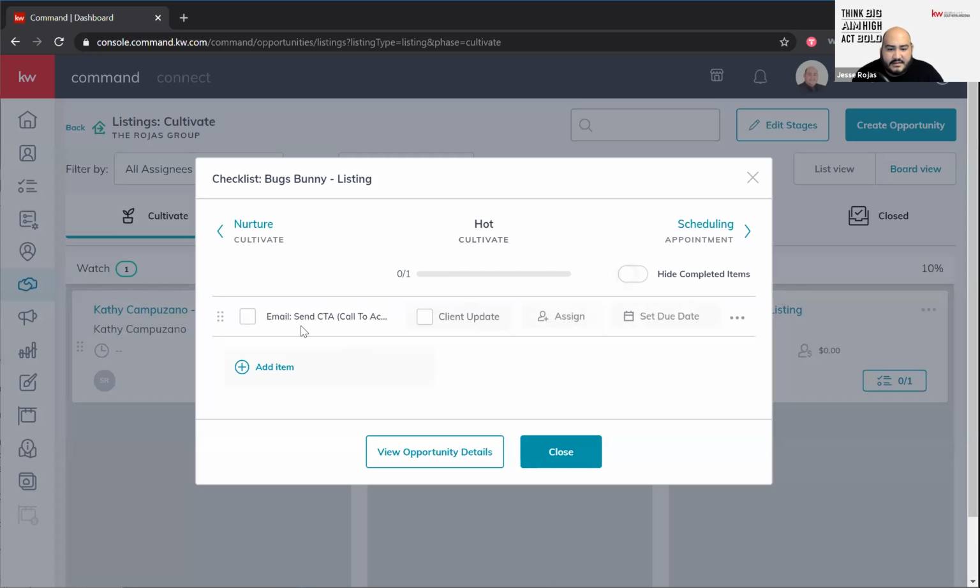So email, send call to action. For example: Hey, I got some time open this Friday from 3 to 5. Will that work for you to get together and talk about what your real estate needs look like? Something like that, right? So that's where you can do that, and then you can set something up for yourself.